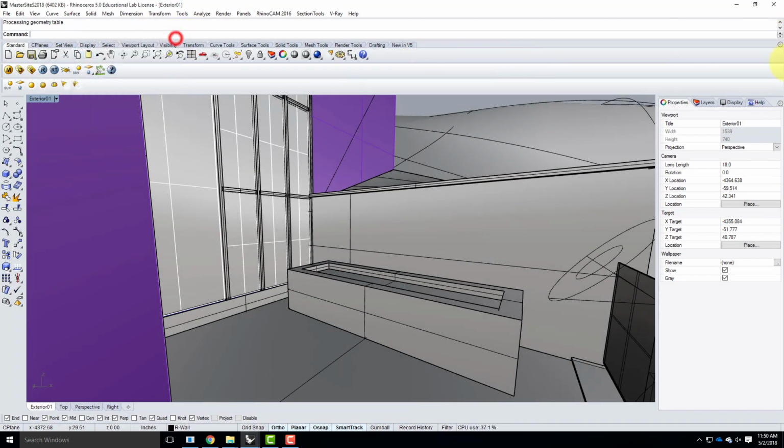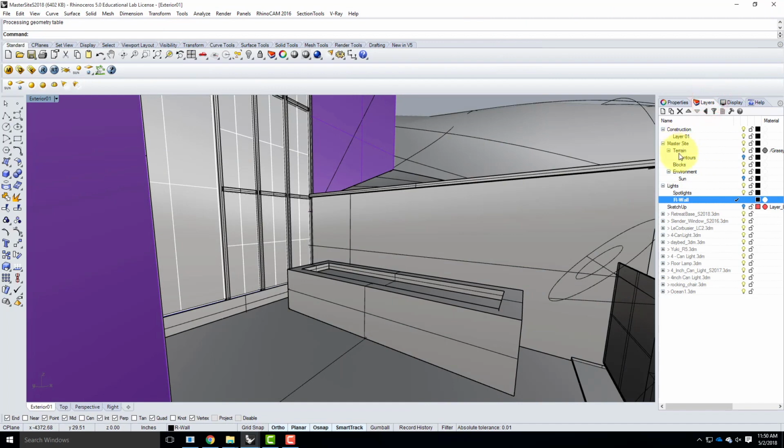I forgot to turn the sun on. Go back to my layers, environment, turn that sun on. There it is. And I'm not worried so much about turning off the other lights. They can still be on. They're not going to affect too much of what's going on.